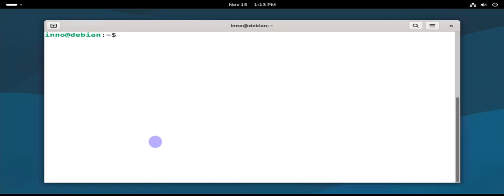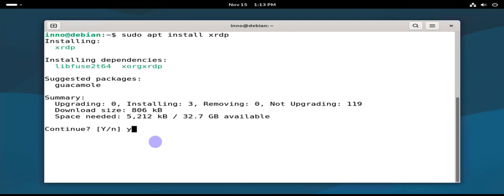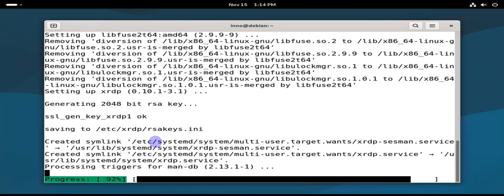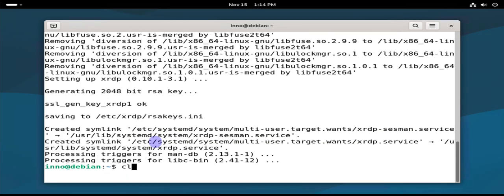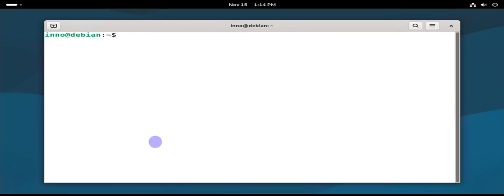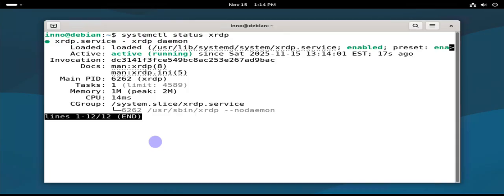Now the command to install XRDP is sudo apt install xrdp. Y for yes. And it's done. Once we have XRDP installed, we can check the status of it. We can say systemctl status xrdp. And in our case, it's active running and it's enabled.